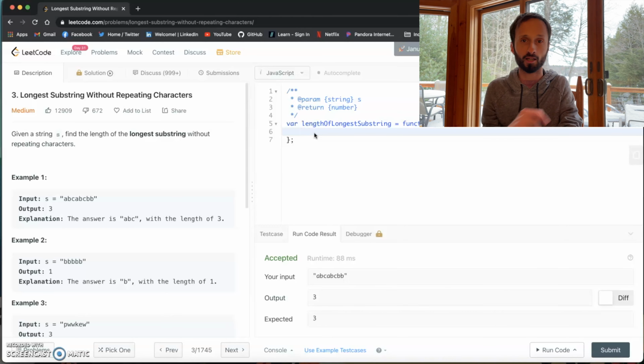Alright guys, today we are talking about LeetCode number 3, called Longest Substring Without Repeating Characters. It is going to be our very first medium problem on the channel. Let's get to it. Given a string S, find the length of the longest substring without repeating characters. So that is, we have to find the longest string within the string that they give us that does not have any repeating characters.